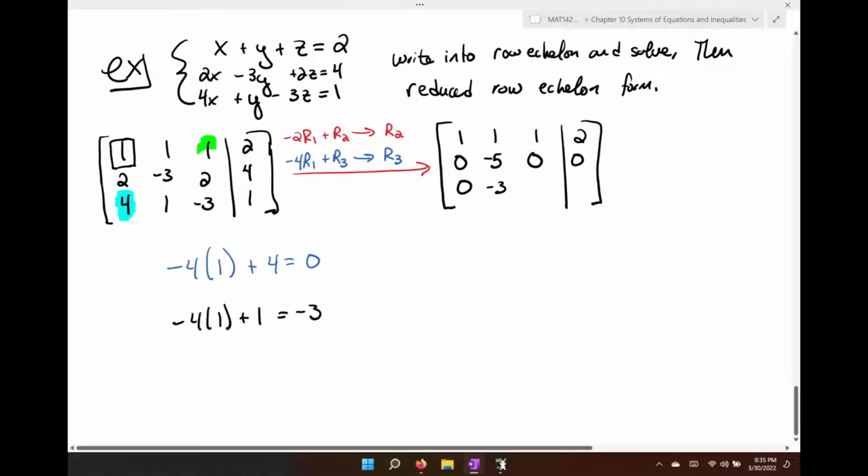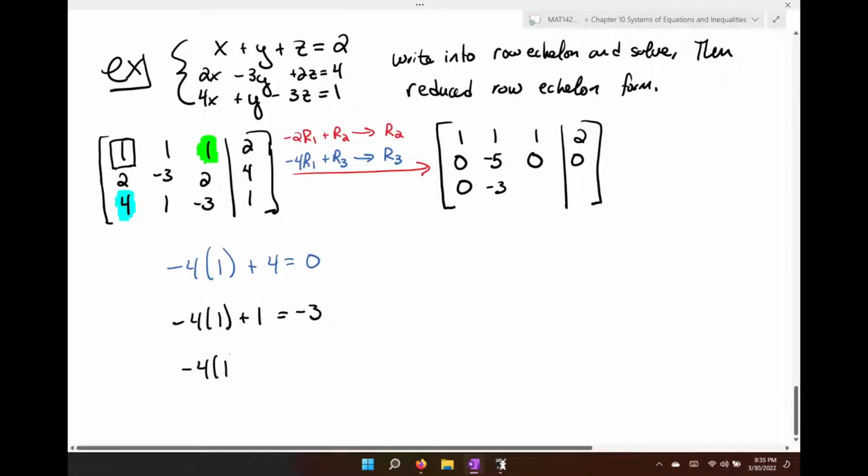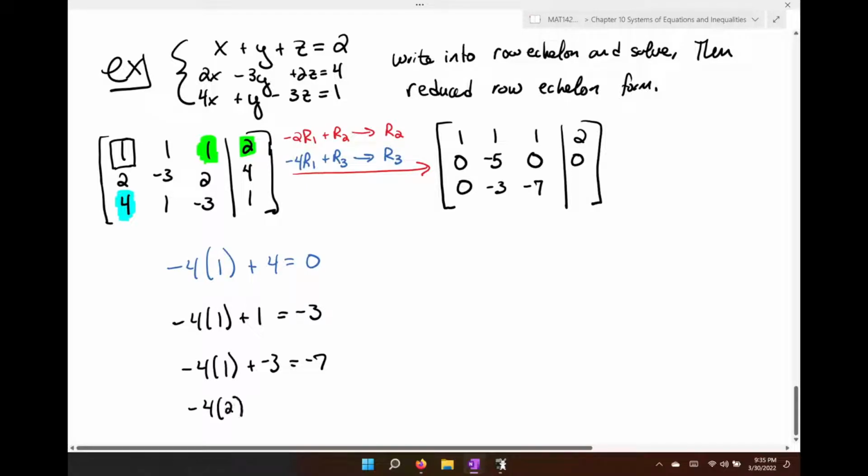All right. I'm looking at this one now. So it's going to be -4 times 1 plus -3. That's going to be -7. Okay. And then finally, I'm looking here in my augmented part. It's going to be -4 times 2 plus 1. So -4 times 2 is -8, and -8 plus 1 is -7. All right. So congrats. You've done your first column with doing row echelon form. Okay?